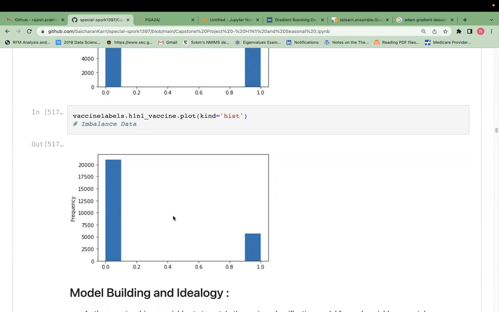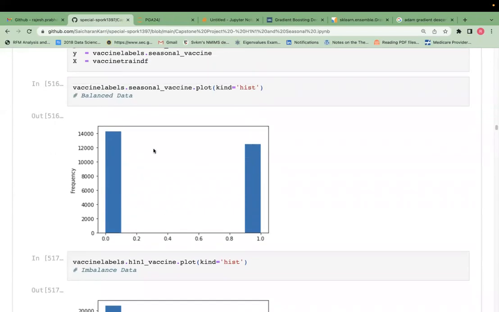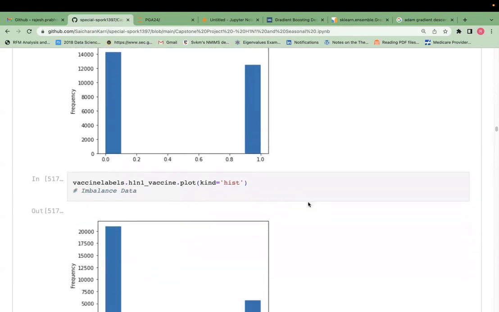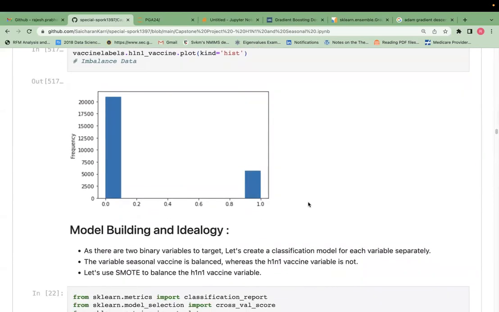This H1N1 vaccine is imbalanced data. Look at this bar and look at this bar. Seasonal vaccine, the other dependent variable, they cannot be perfectly equal, but they are almost similar, close to one another. So this is balanced data. This is your imbalanced data. Two dependent variables are there.